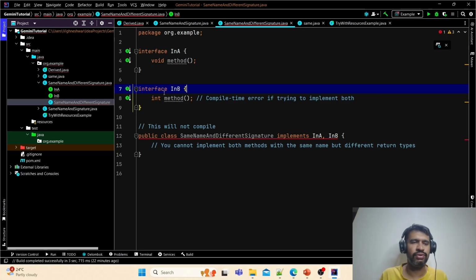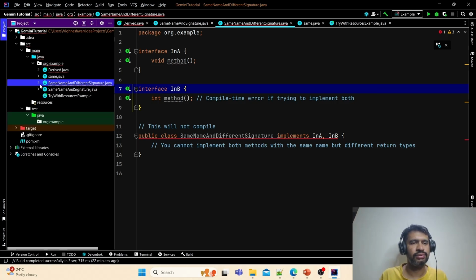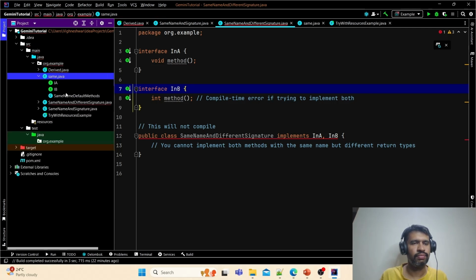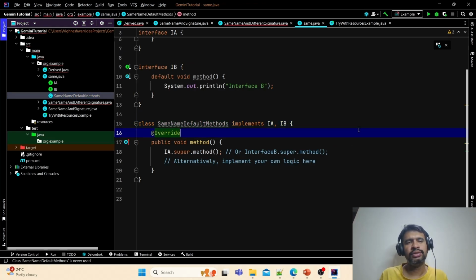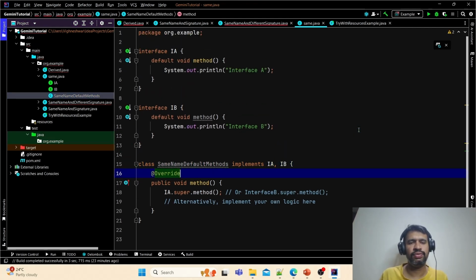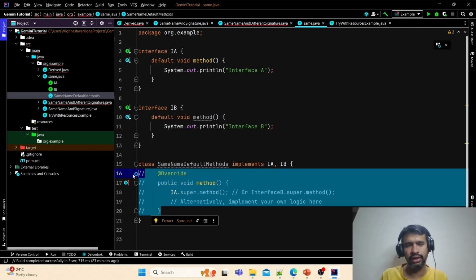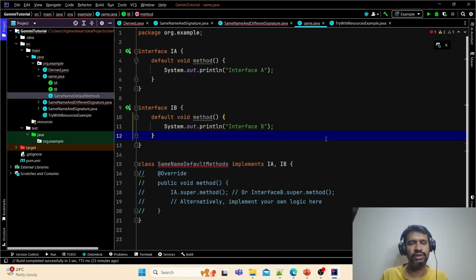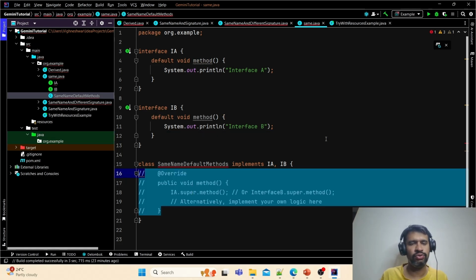There is a third variant also. Let's try to understand that. So this is the third variant of the question. Here we have default methods. Interface one contains this method and interface two also contains the same method with the same signature, but they are default methods, so there's already an implementation. But if you don't override it, you will get a compilation error.